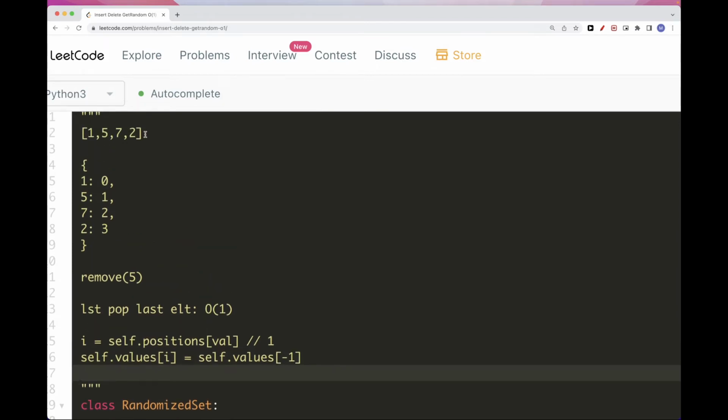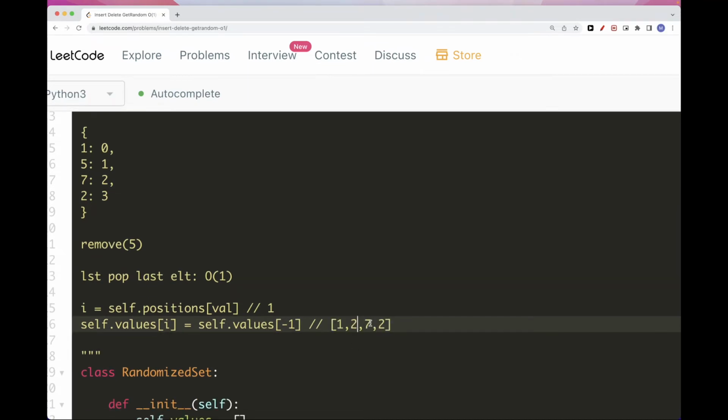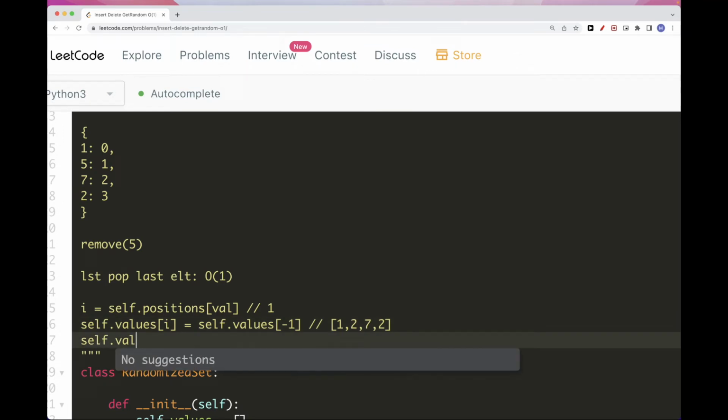And once we do this, our list will be like this. It would have 2 here. And then we can just pop this 2 because we put it here. So self.values.pop. And this is an O(1) operation. Okay.